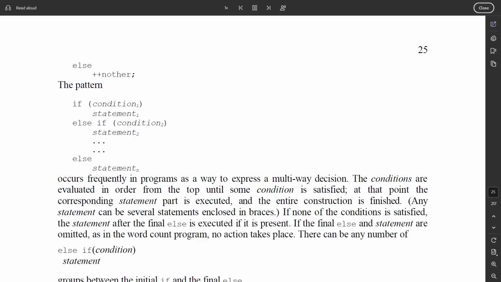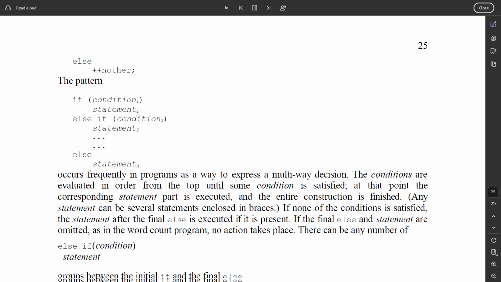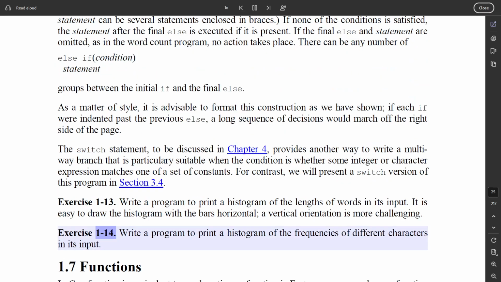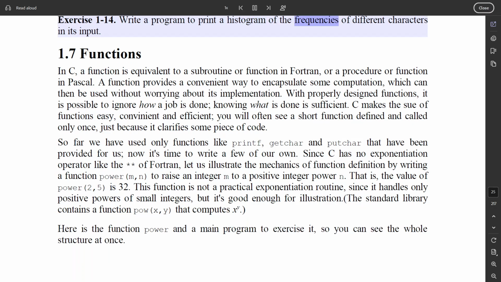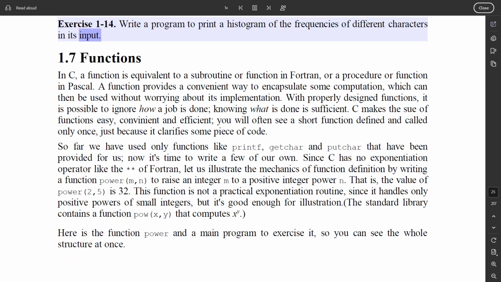Exercise 1-13. Write a program to print a histogram of the lengths of words in its input. It is easy to draw the histogram with the bars horizontal. A vertical orientation is more challenging. Exercise 1-14. Write a program to print a histogram of the frequencies of different characters in its input.